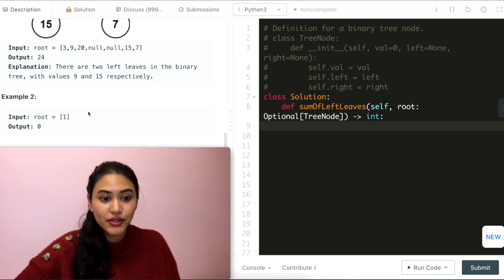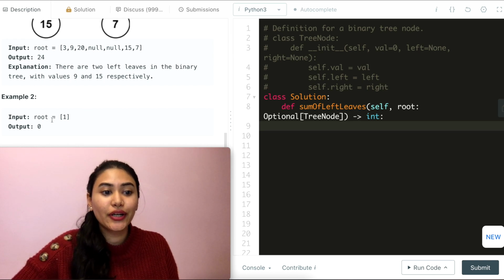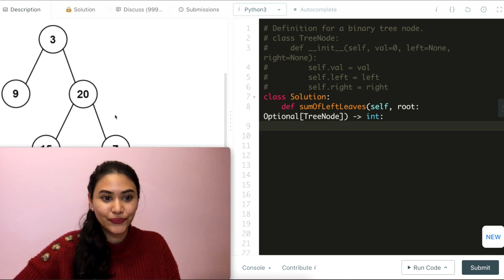Example 2, we have just the root node 1. So while this is a leaf node, it has no left or right children. It's not a left leaf because it's not the left child of another node. So there's nothing really to add up here and we output 0.